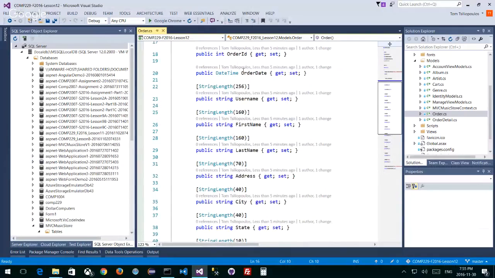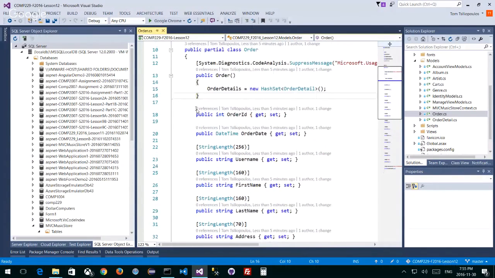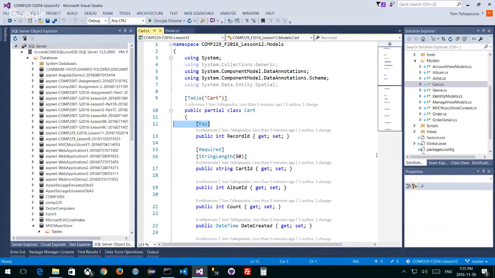Order ID. Notice that in order ID, there's no key, right? Why is there no key annotation in order ID, but we had it in the other one? Why would we need the key annotation in the first place? Let me go back to cart for a second so you can see what I'm talking about. So Javed, you're interested in stuff. Why would I need this key annotation here, but not in the other ones? Why would you think it's required?